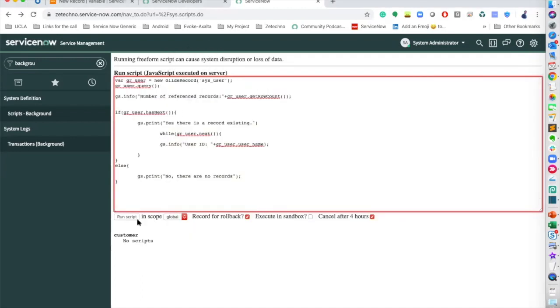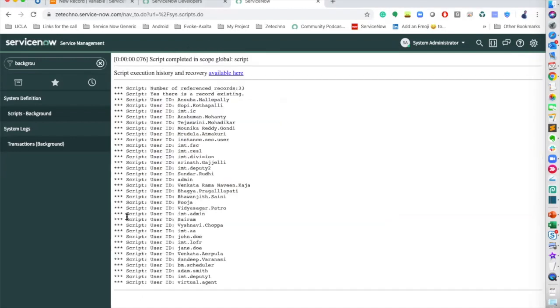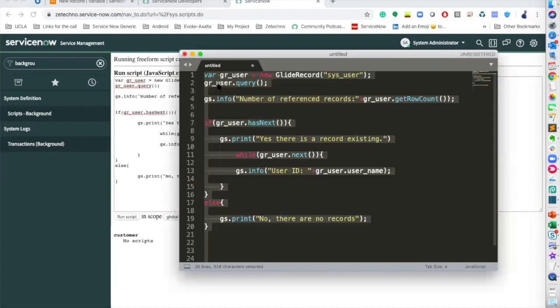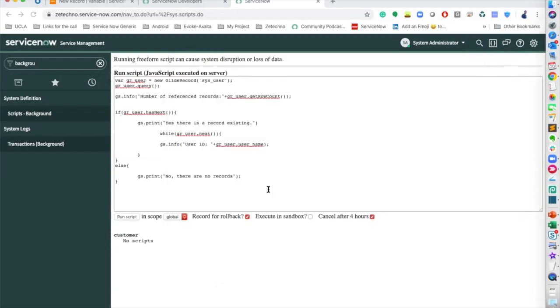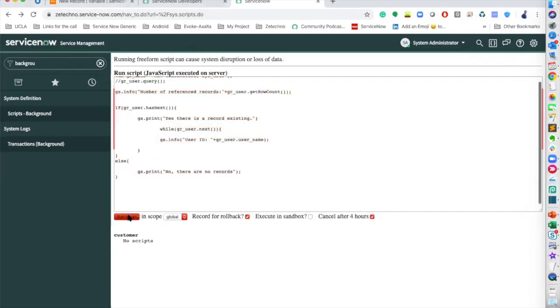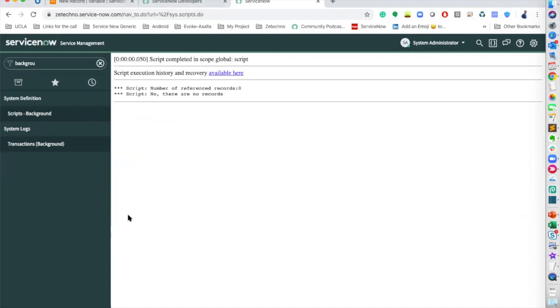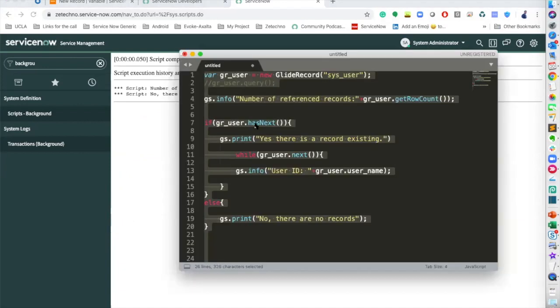Right? All the script is here. Let's run this script and let's see what happens. Number of records, reference records is 33. Yes, there is a record existing. User IDs are being printed, right? So let me go back here again. If I do not have this query record and I want to try this thing, let's run this. See, number of records reference is 0, and no, there are no records. So you can already see the benefit of hasNext, right?